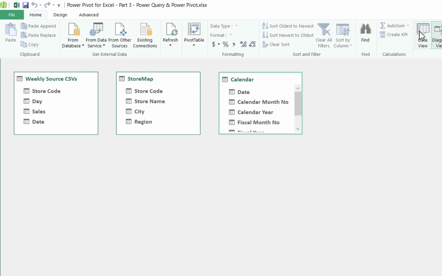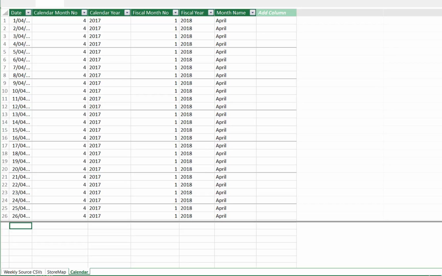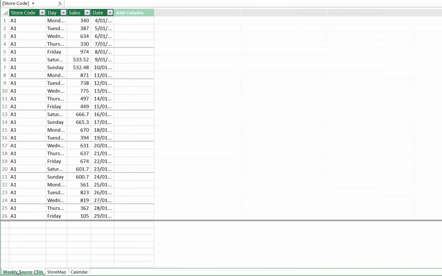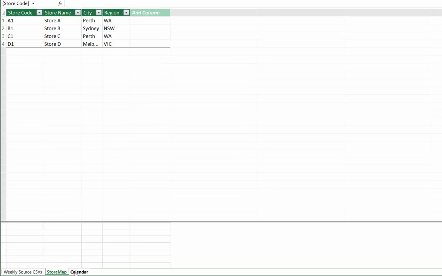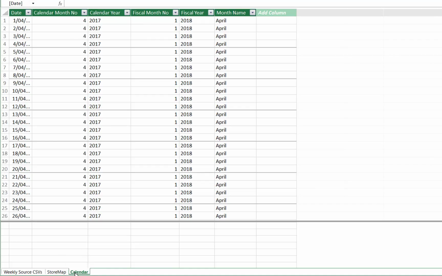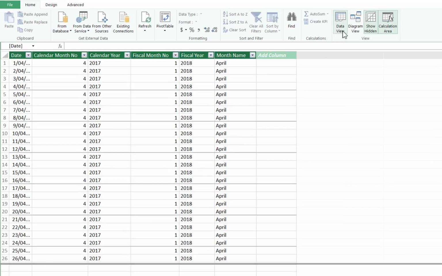Now this is what's called the diagram view. You can also have the data view, and this shows you three tabs, essentially your three tables of data that you've loaded in. This is just for you to have a quick look at and see that your data has been loaded into Power Pivot. But the most useful setting is this diagram view. So we click on diagram view.